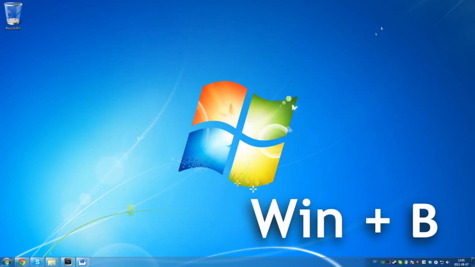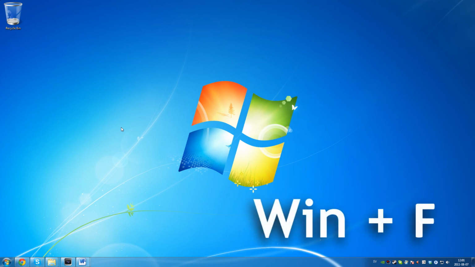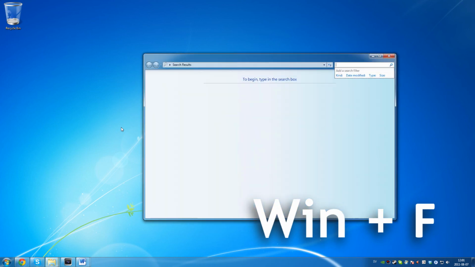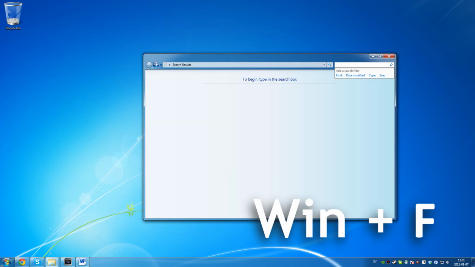And the last one that we're going to learn today makes use of the excellent search engine that is very much refined in Windows 7 compared to earlier versions of Windows. That is Windows F, F standing for find, of course. So you press the Windows key and F, where you can type anything. Okay, Word, I like to type.